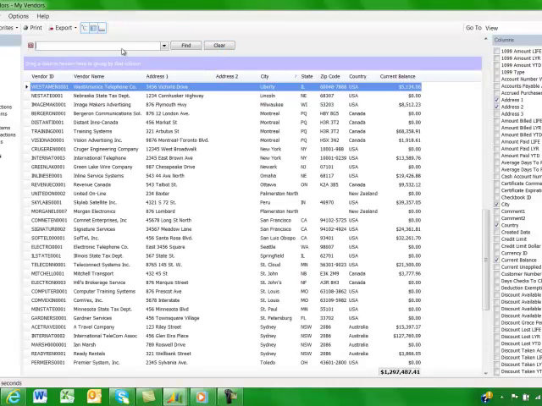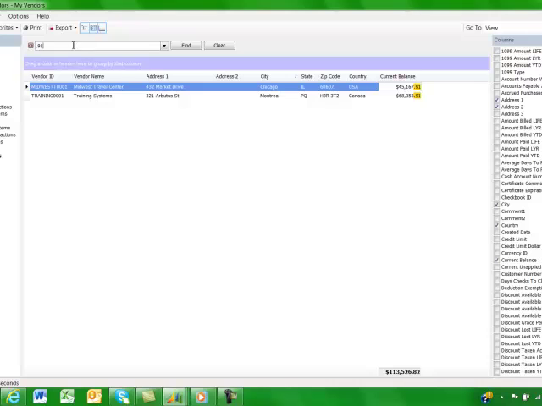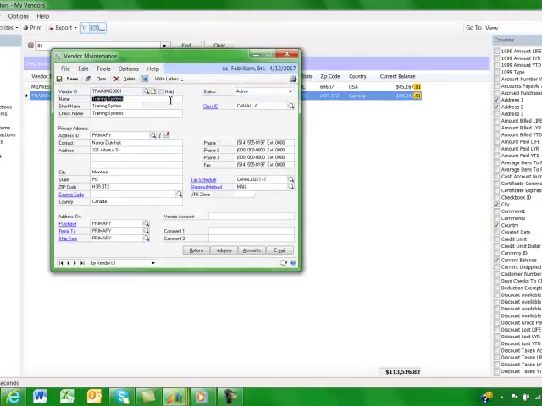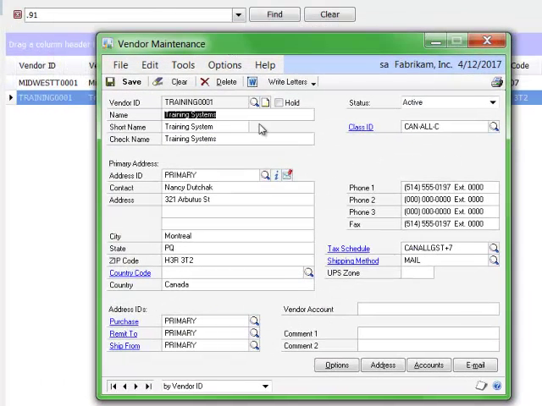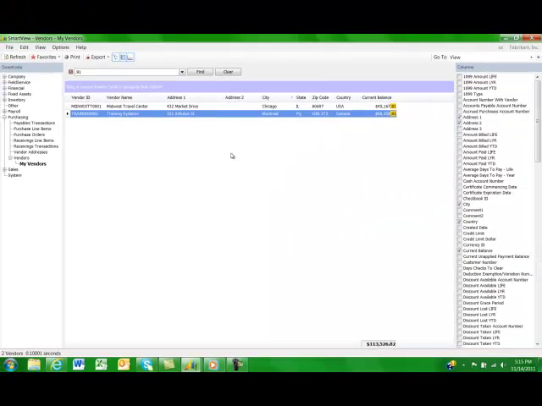I'm going to clear that. If I knew that I had a record that ended in, say, 91 cents, but I wasn't sure what it was, put the 91 cents, and it's going to bring up all the records that end in 91 cents with current balance. I can then select the one that is appropriate. I can double click on here, and of course it takes me to the vendor maintenance window, which you're familiar with. I'm going to clear that out.